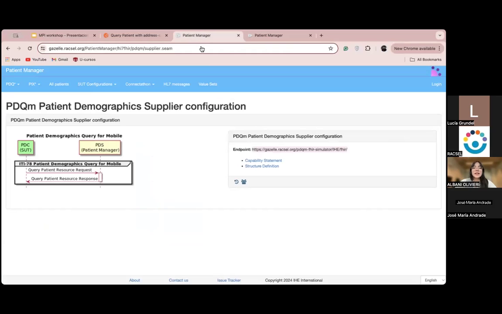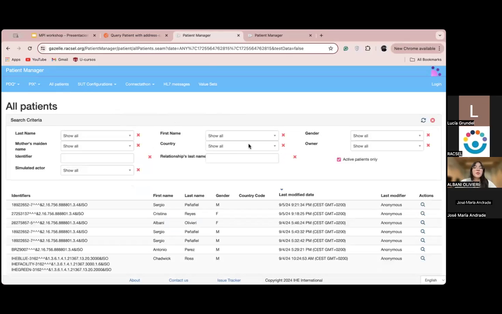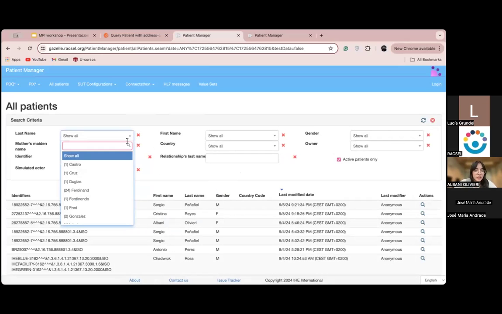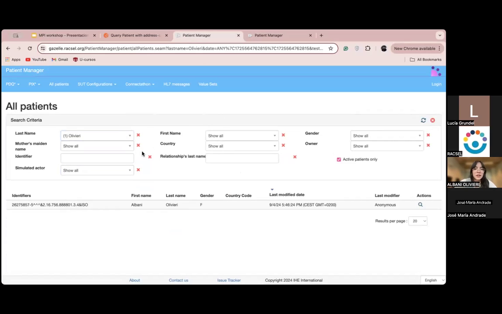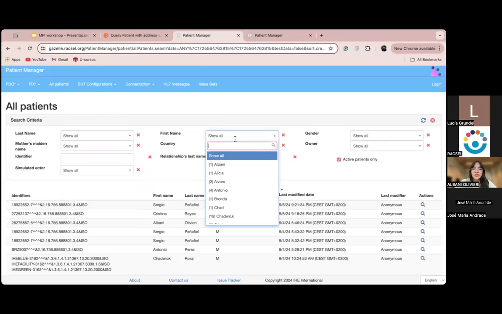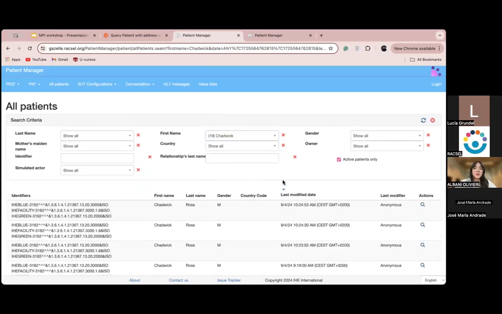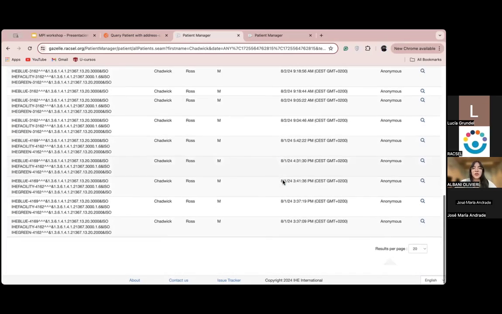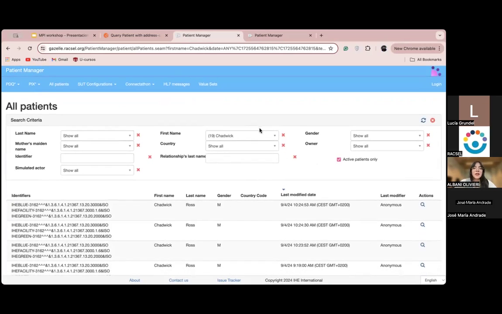Also, in the Patient Manager, we can look for all patients, and we can also do queries and searches here. If you want to do tests, this is also very useful. I could look for the last name Olivieri, and it does the search directly for me here in this patient list. And for first name, let's look for Chadwick, since several tests were done with Chadwick, and you have all the entries for the name.